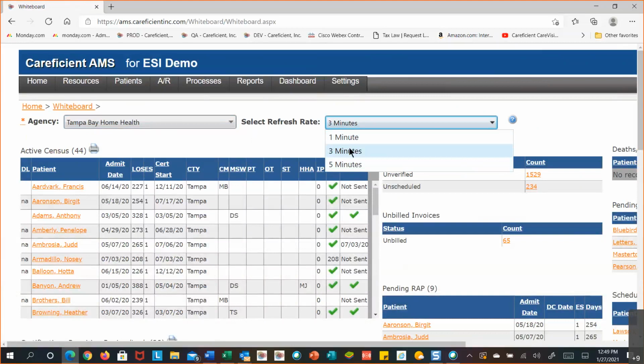Now, I'm going to leave it on 3 minutes, but if you have this set at every minute, anytime something changes that appears on here, the screen's going to refresh and that change will be here. So most people do leave this at 3 minutes. I think I see more senior management change this to 5 minutes.